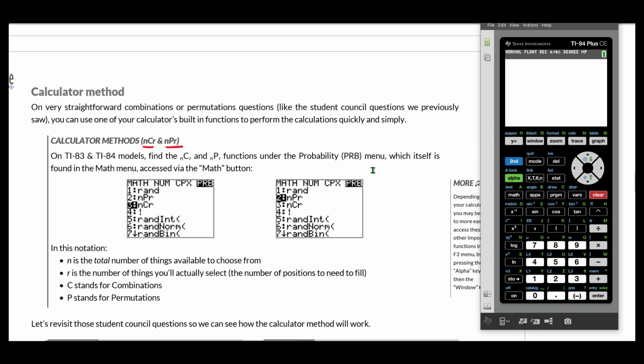Now, what the heck are these things? All of this is explained down here, so you don't really need to write any of this down. When we see NCR or NPR, the N is the total number of things that we have to choose from. In the case of our student council question, in each case we had 5 total candidates to choose from. The R is the number that we will actually choose. We were selecting in each case 3 people to serve on the student council. The difference between the C and the P is that C stands for combinations and P stands for permutations.